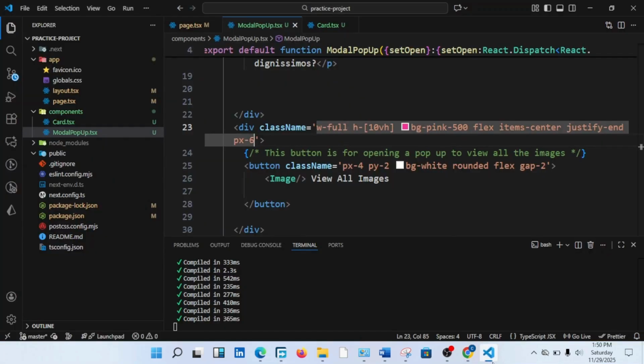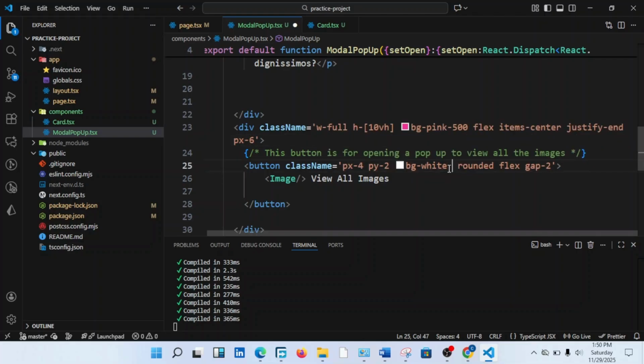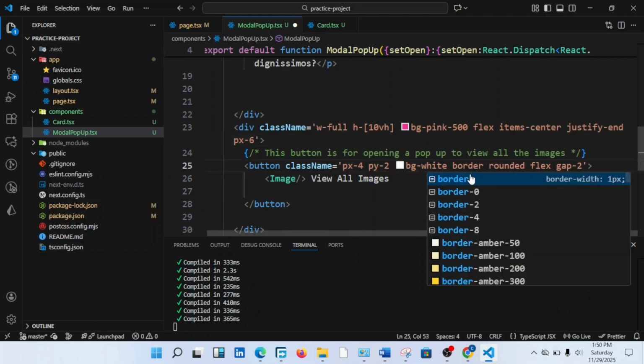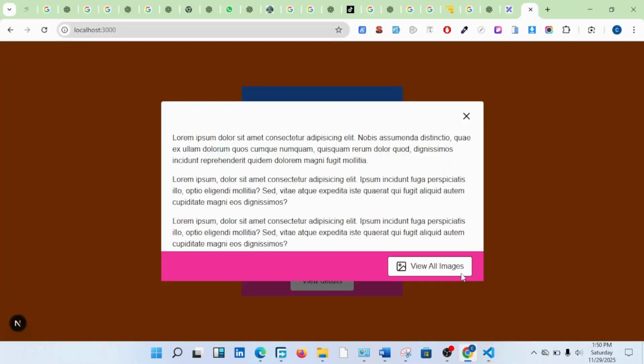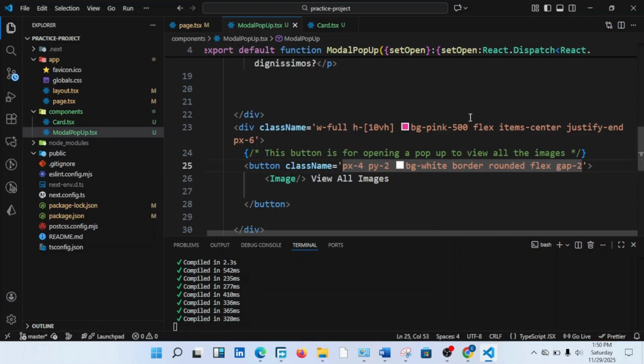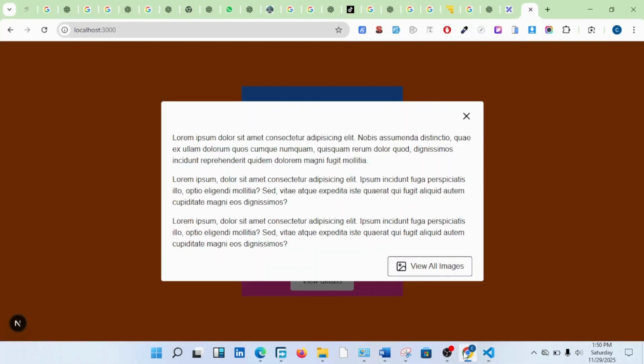Maybe what I can do is put some bit of shadow or some bit of border. You know border, eh? So instead of it being white like this, I can put maybe border. Let me see, it looks like that. Maybe I can even remove the pink, this pink you're seeing here. So it looks like that.